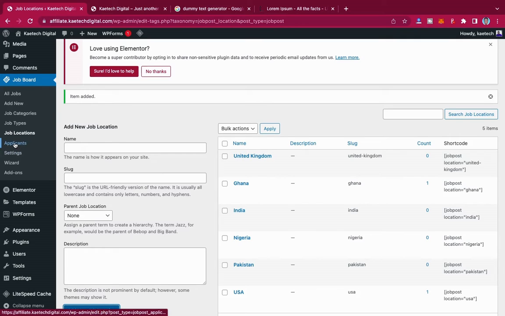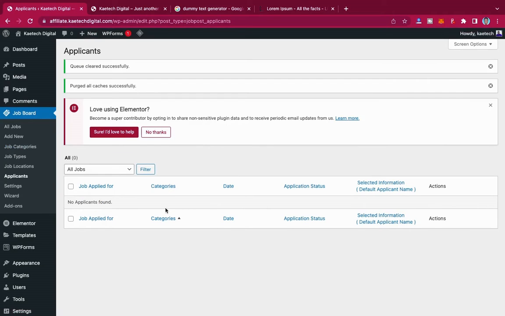Now let's go to applicants over here. So the applicant shows you all the applicants that have applied for your job. At the moment there are no applicants, or there are no applications on the website. So there are no applicants over here. Okay, and that is it. So these are the few settings that you can set for this particular plugin.